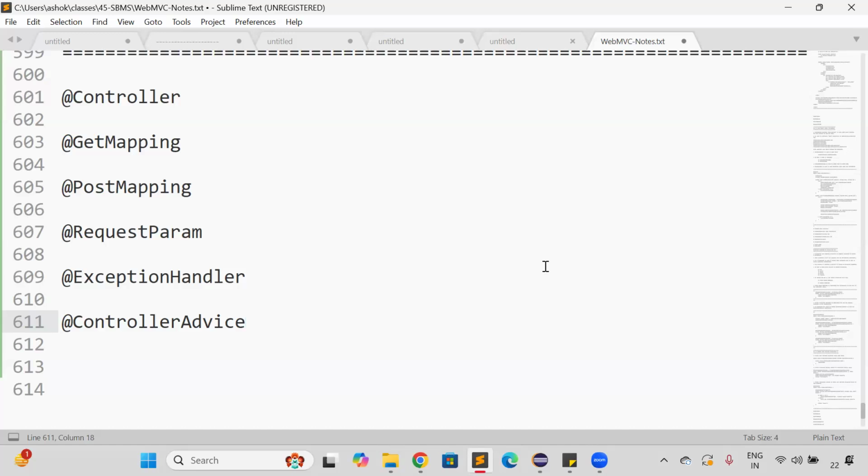Spring Boot is completely annotation based. Am I writing any XML file? Only pom.xml is there. pom.xml is not related to Spring Boot. That is a Maven project, that is a Maven XML. In Spring Boot, no XML. Everything is annotation based configuration. So that's why you need to remember these annotations clearly. What is the annotation? When to use it? What is the purpose of it?